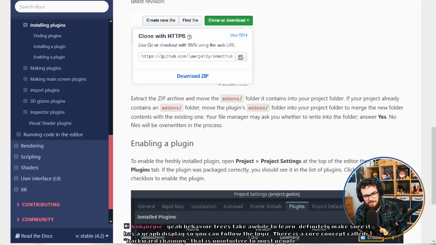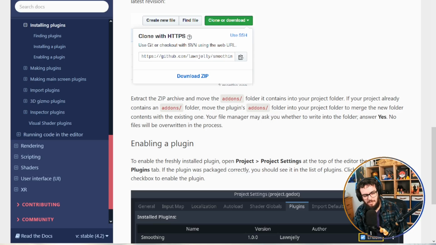"Behavior trees take a while to learn. Definitely make sure it has a graph display so you can follow the logic. There's a core concept called backward chaining that is unintuitive to most people." Oh boy. As far as I know, Behave does have a really nice visual aspect to it. It is one of the reasons I want to use it. But apparently there aren't a lot of resources about how to get started with it, so hopefully it's worth it.